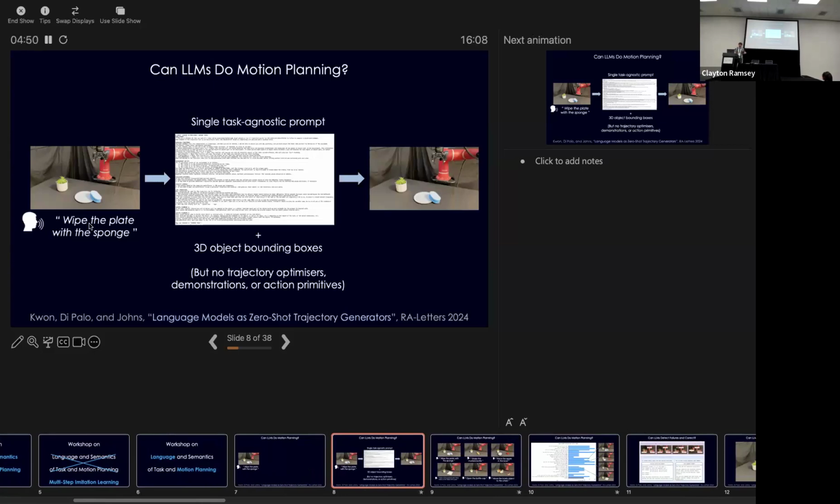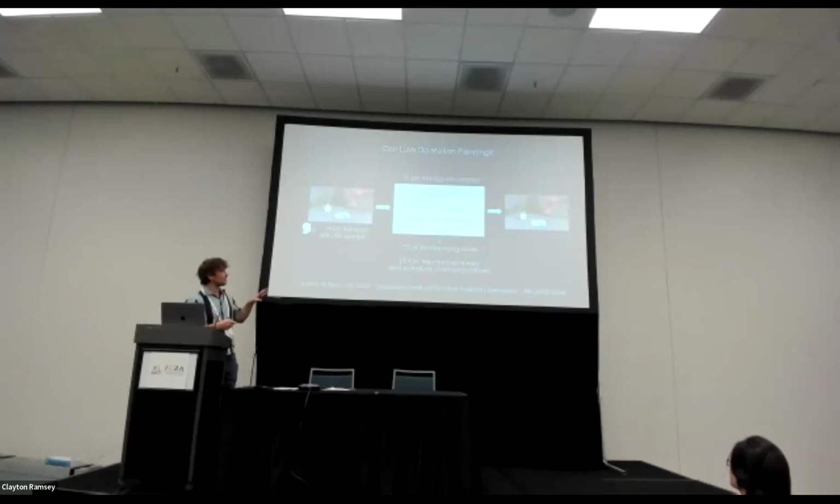So we had to somehow feed in the poses of the objects to the language model. And we did that using an off-the-shelf object detection module, which we gave the language model access to. So when you say wipe the plate with a sponge, part of the reasoning has got to be to figure out what objects it needs to run the object detection module on in order to extract the bounding boxes.